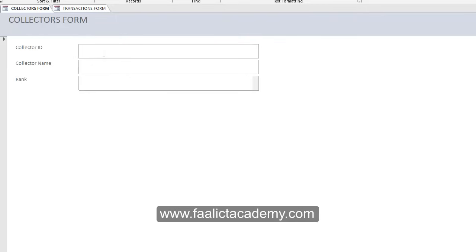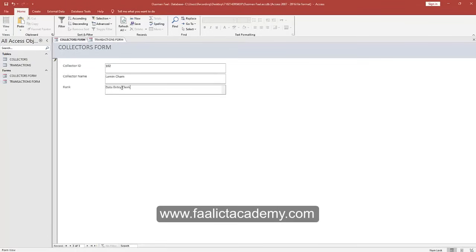The next one, I will give that person a collector ID of 102, and I will call this person Lamin Cham, and then I will press the tab key, and I will also give that person the rank of a data entry clerk. I will go to the next one, so that's the 4th one. I will give that person 103. I will give the person the name Fatu Keta. Next, the last one, I will give that person 104.